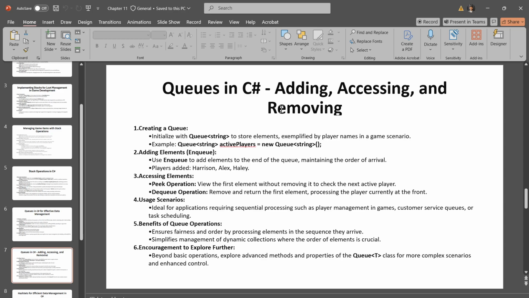We're going to discuss more about adding, Dequeue, Enqueue, Peek. So in this section, we're focusing on practical operations for managing queues in C sharp. As I mentioned, a queue is structured to follow the first in first out principle. It's particularly effective for tasks where order of elements matters, such as managing a lineup of players or tasks.